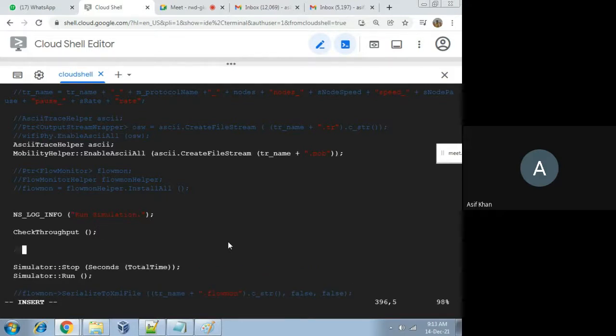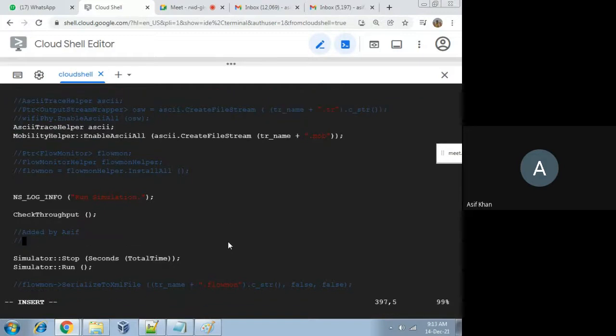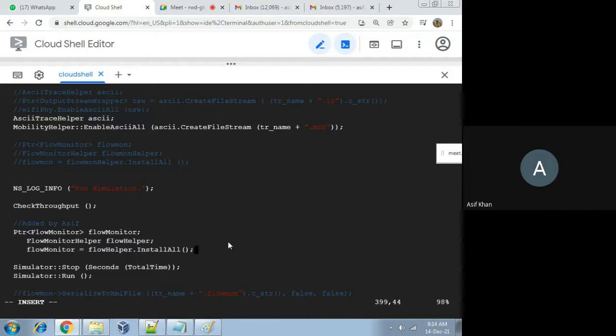Let me write the comment line, added by Asif. And then here I will add it. Already the simulator stop function is there. Okay, stop function is already here. But in first.cc it was not there, so that's why we were adding it there. Here it is already there, so no need to add again.